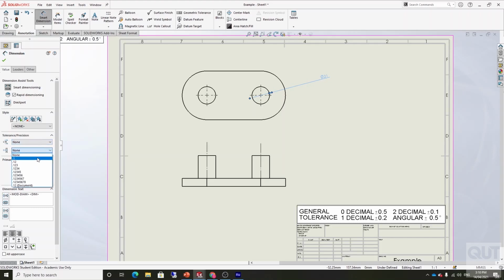If we go to 1 decimal place, that will be plus or minus 0.2. So that now means that this dimension of 21.3 can be either 21.5 or 21.1.